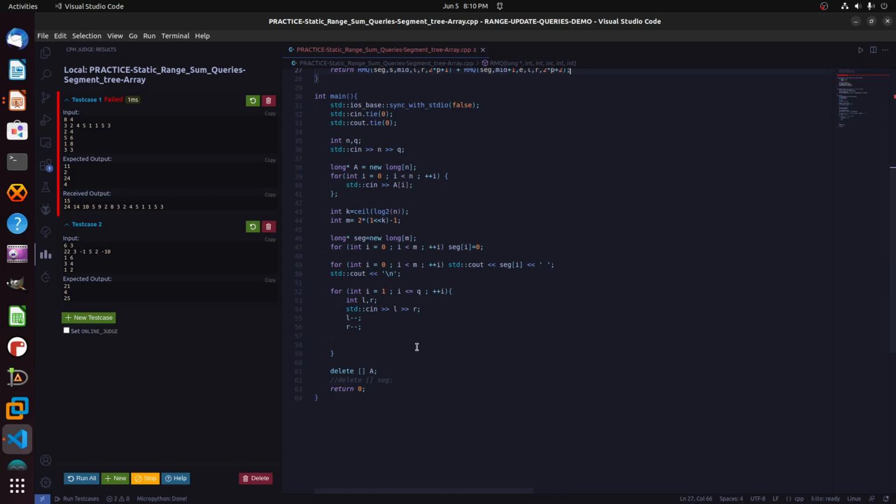I think it's okay here. Let's try it. We're going to display the sum using the segment tree. Starting from the root, from 0 to n minus 1. The left boundary is given as L, the right boundary is R, and the position of the root is 0. Let's make it like this. Okay.